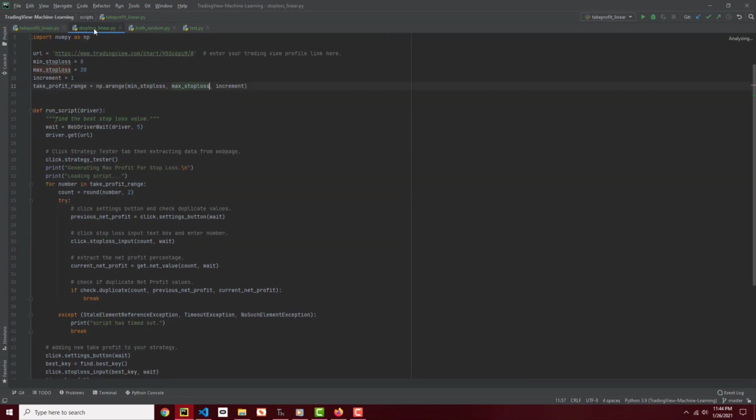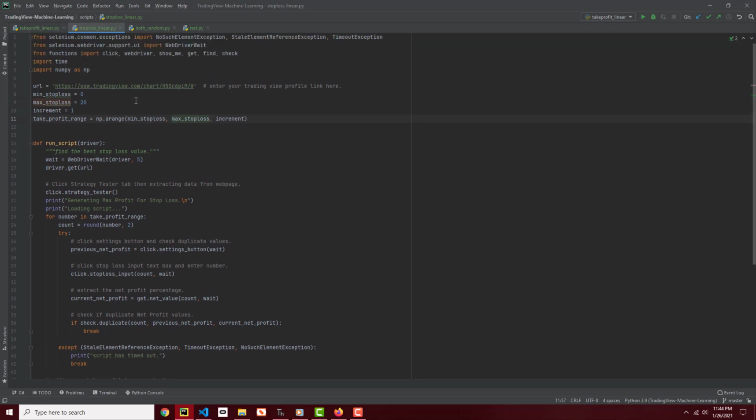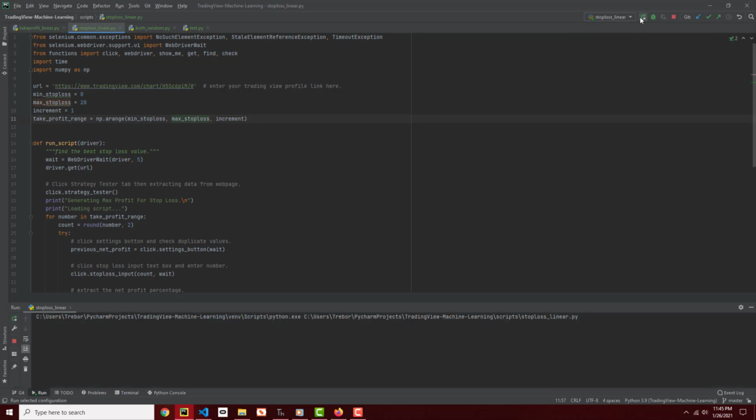So we're doing the stop loss. This is the file for the stop loss. I won't get into the actual file yet, but I'll show you how to use it. So I go to stop loss linear. I click run. It's going to start running right away.